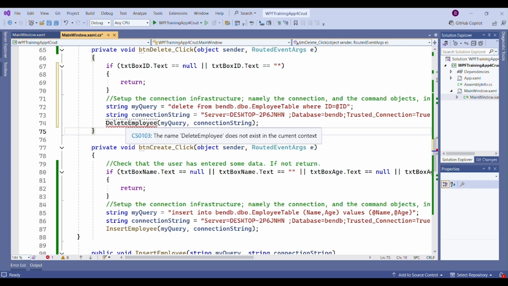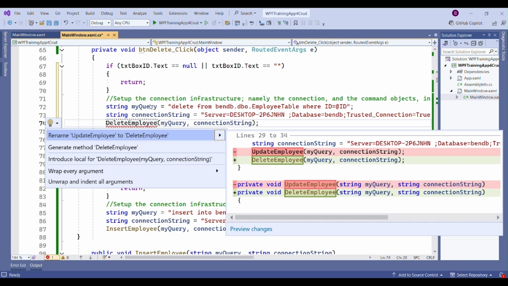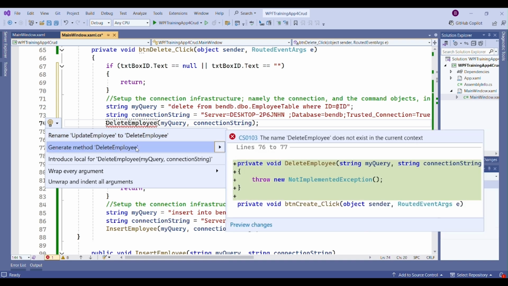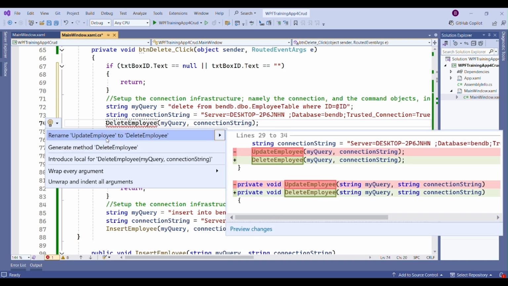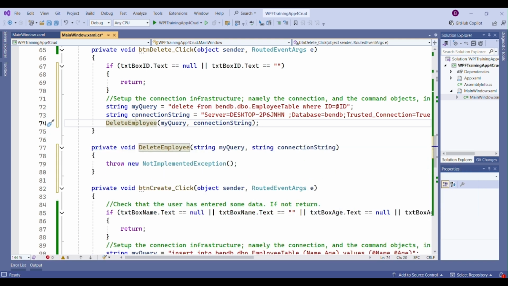So now you can see the red wiggly line again. The reason is because we just introduced a delete employee method that does not exist yet. So as usual, you click on the light bulb, and it asks whether to rename update employee to delete employee. But no, I want to generate a new delete employee. So you generate it, and the red wiggly line goes.